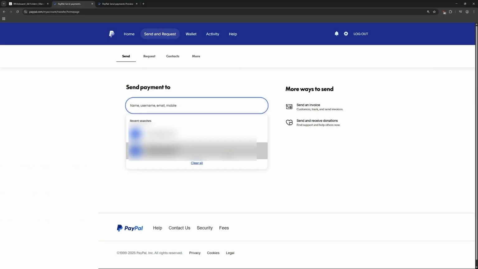Next, enter the recipient's details. You can type in their email address, username, full name, or mobile number, as long as it's registered with PayPal. If you want, you can also send an invoice by clicking the invoice option on the right side of the screen. Once you've entered the recipient's information, click Next to proceed.